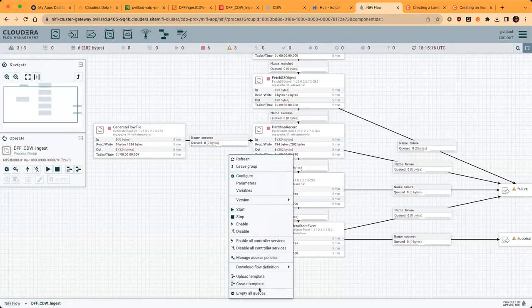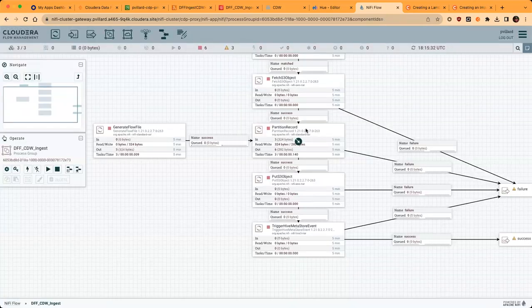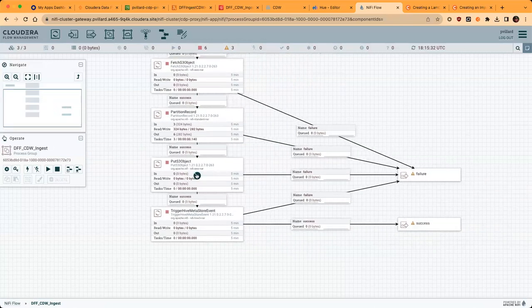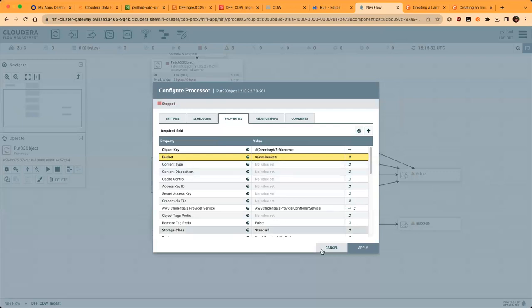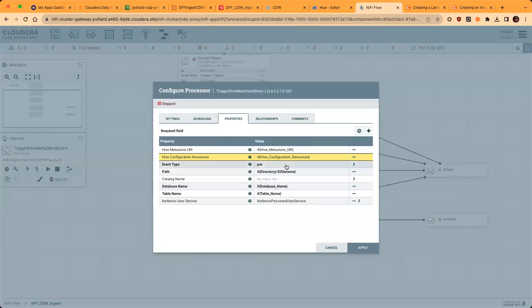And that's it. So I will empty all queues. That was just to see the partition record processor. I'm removing all of this. Then I'm just pushing the data into S3, and then I'm using the Trigger Hive Metastore Event. I'm saying this is a put event, so new data is available. I'm specifying the path of the file I just pushed, and some properties like the database, table name, some Kerberos authentications, stuff like that, Hive Metastore, and so on.